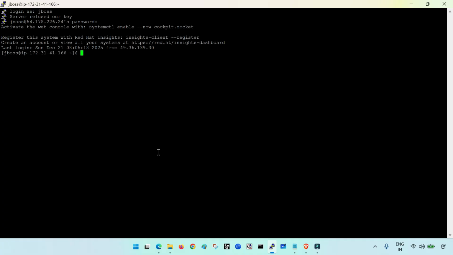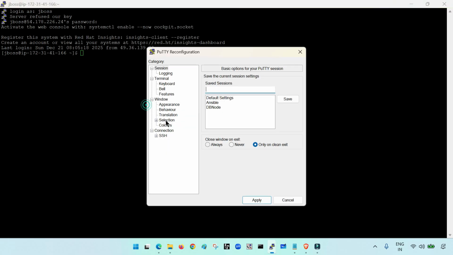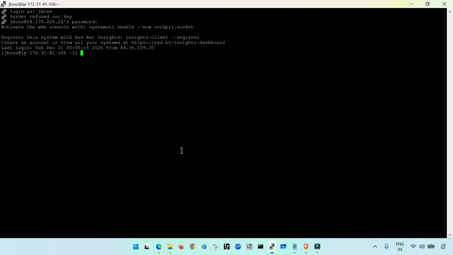Now I am connected to my Linux machine, and the tunnel is enabled, which we configured inside the tunnel option on port 5901. Now, to access the graphical user interface, we have to run the VNC server process. For that we run the command vncserver.